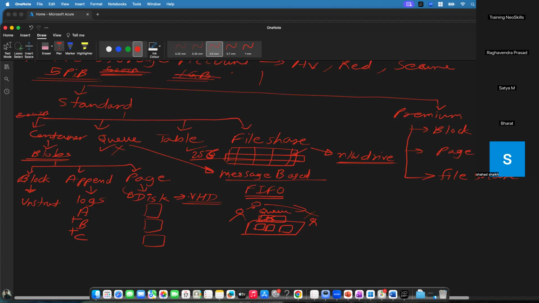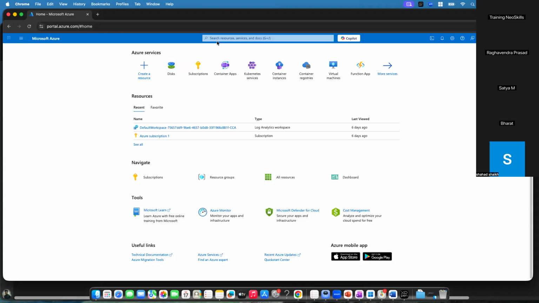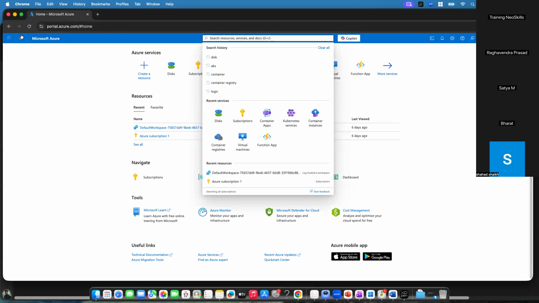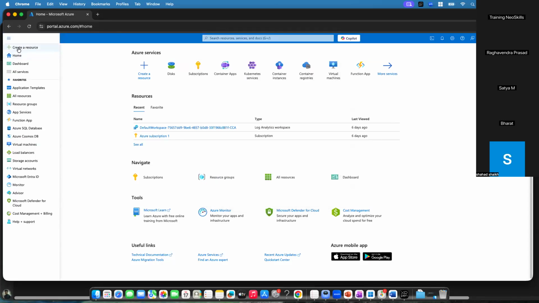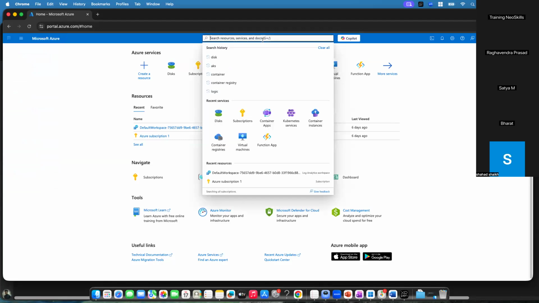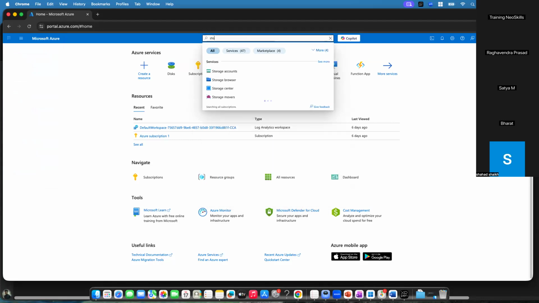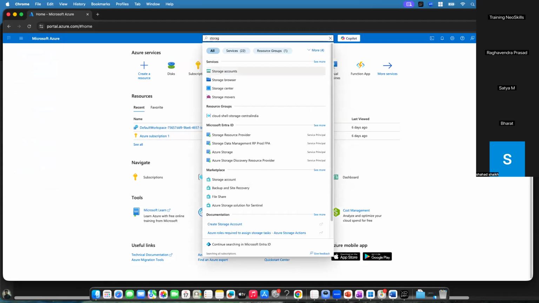Now, once we understand what is meant by the standard tier and premium tier, let's get started with our storage account. How to create the storage account? Either you can go from here, create a resource, or there are some favorite bars. You can go directly to the storage account, or you can search for it from here. The best option is here, because here we also get all the documentation. See here, you can start your journey with your storage account.